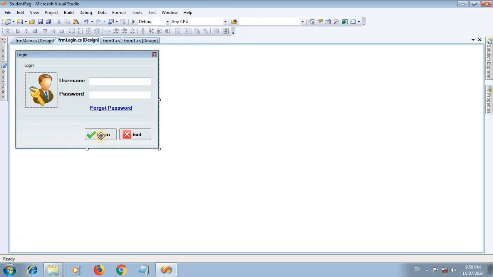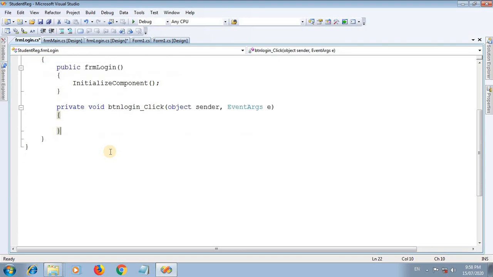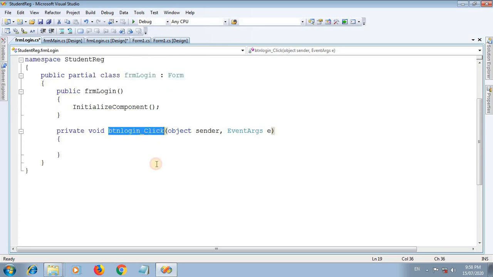So how can we write code on the login button? For handling the event in C#, just double click on this button, or double click on any control, and you can directly switch to that event. So I am double clicking on the login button, and it goes directly to the event. The button has an event, that is the click event. Button click means whenever the user clicks on the button, some action is performed. So we write code on this click event.